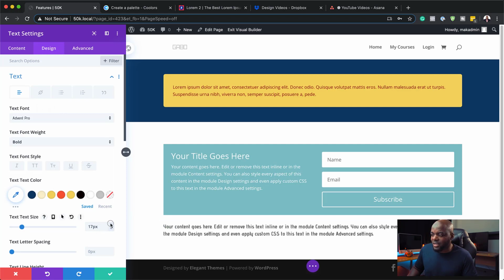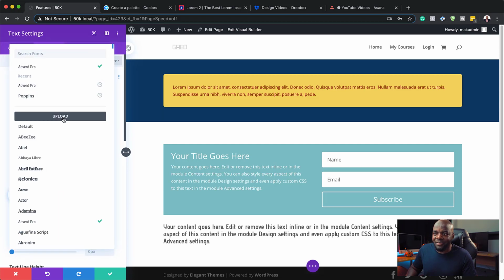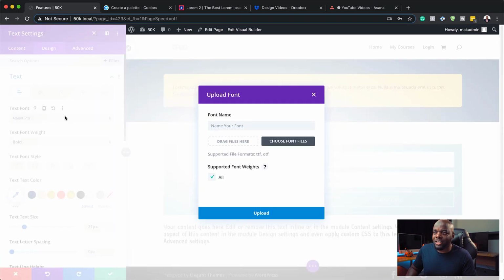So I can increase my size here and so on. Now, here's the thing. What makes this feature really powerful is if you come over here on the font, you can see we have this option to upload. So let's say you had your own specific fonts. You can come over here, give your font a name, and then you can drag it over here, or you can choose it from your computer where you've downloaded it to.